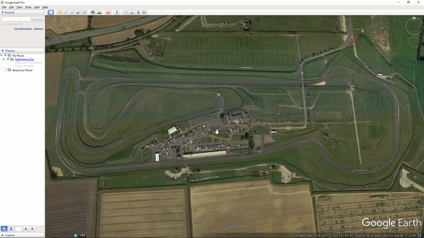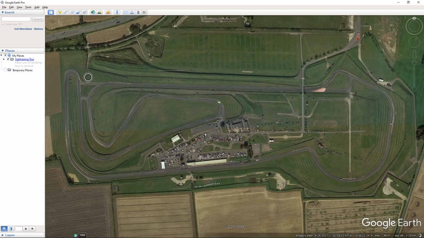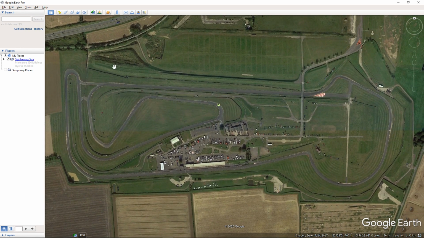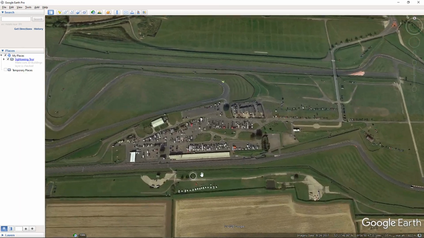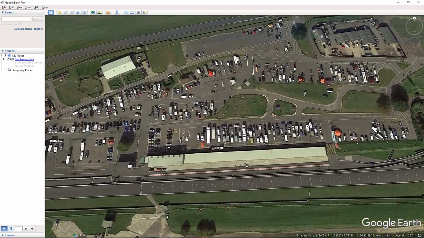So, the first stage to making any track is actually not in Roblox Studio at all. It's in Google Earth. I highly recommend using Google Earth Pro. It's a free download, I'll leave the download in the description. But it just gives you a higher quality version of Google Maps.